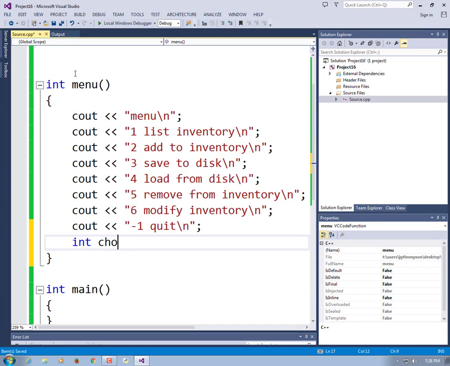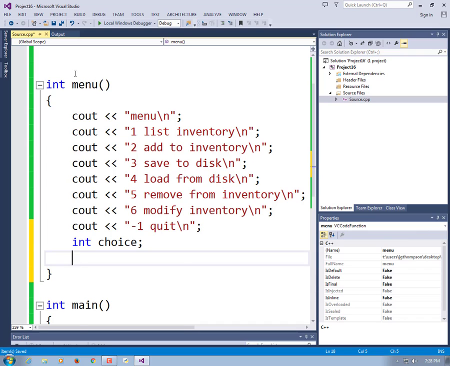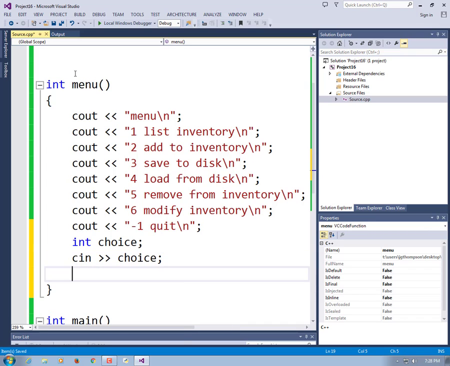So we need a choice variable to hold what they type in, cin into choice, and return it.